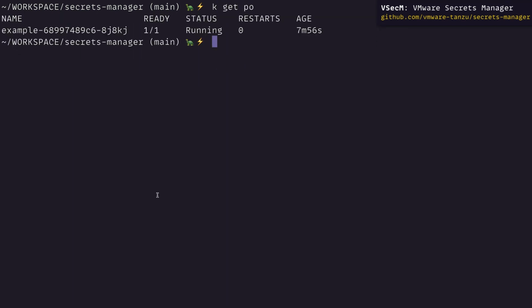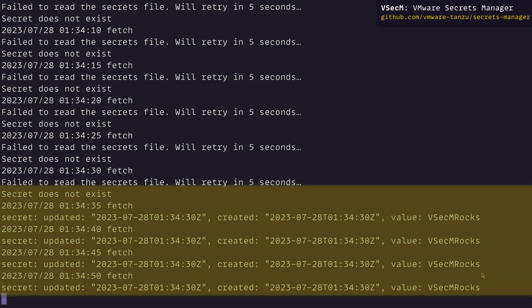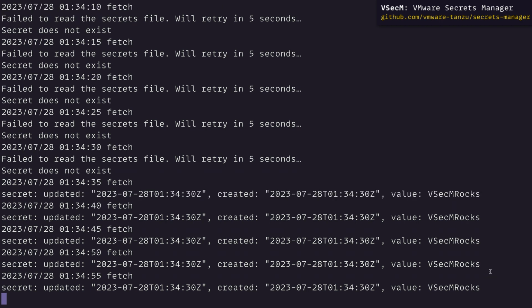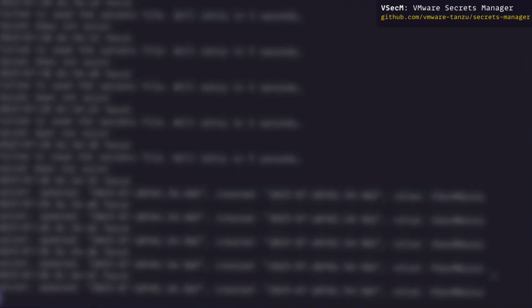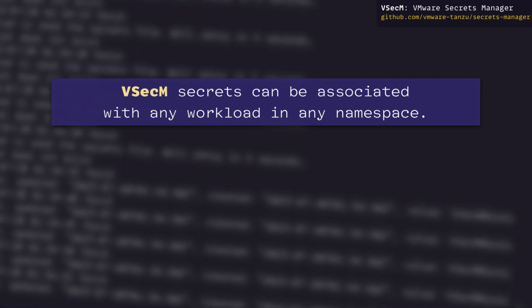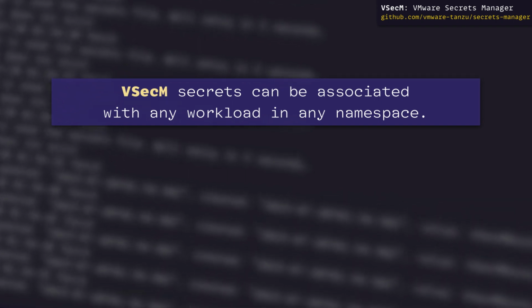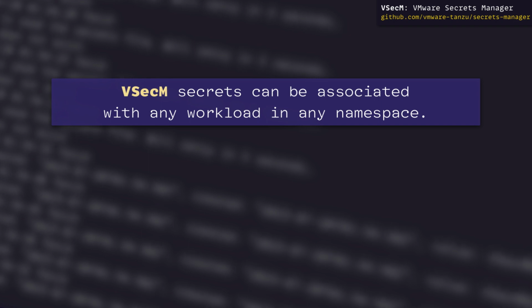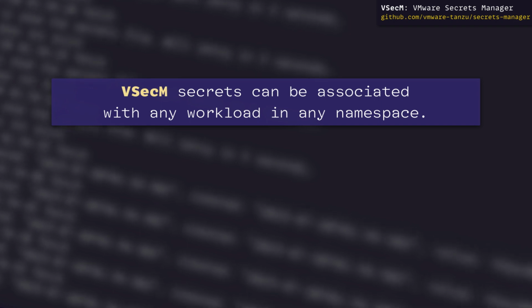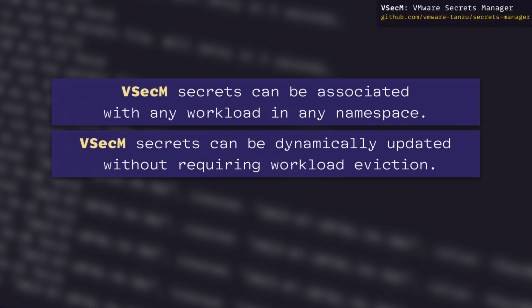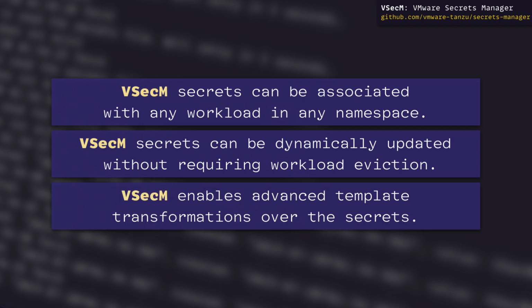And once you check the logs of the example workload, now you'll see that the workload has securely received a secret. There are several advantages of this approach over traditional Kubernetes secrets. First of all, Kubernetes secrets are restricted to a namespace, whereas you can dispatch VMware Secrets Manager secrets to any workload in any namespace. Secondly, when you change the secret, the workload dynamically updates it without needing to kill the pod. Third, you can have advanced template transformation over your secrets to convert them to the exact shape or form that the workloads need, without modifying the application code.